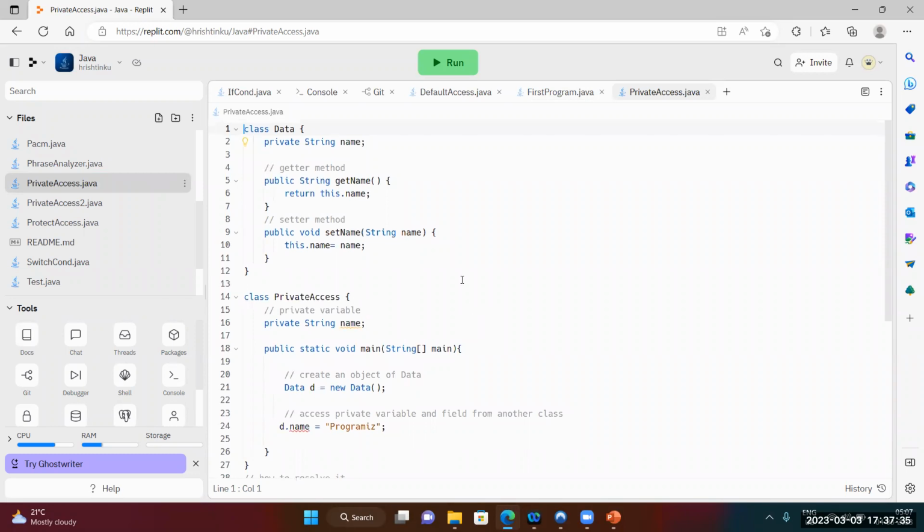If you see here, I have a class called Data. In the Data class, can somebody confirm my voice is clear? Yeah, it is clear, thank you. So I have a class called Data, and in it I have a data member which is declared as private. And there are certain methods like getters and setters.